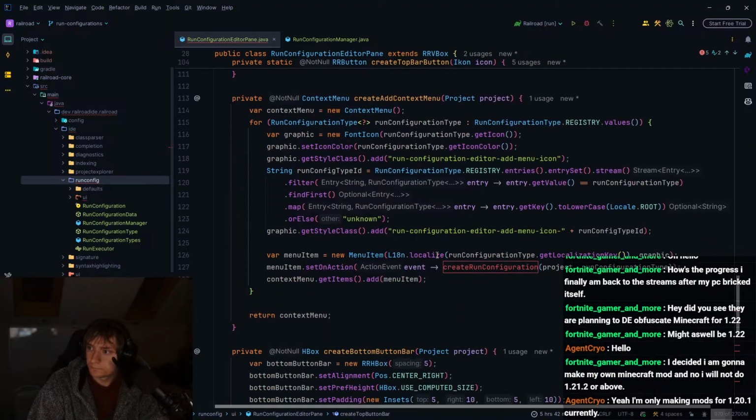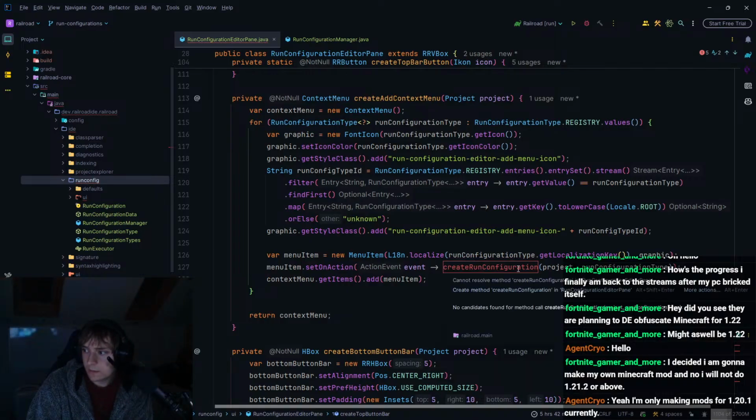Okay, so the next thing is this. So this calls create run configuration. Let's see what that used to do. Create run configuration. Okay, so that actually went ahead and created it, and then just added it to the tree view pane and then proceeded to select it, right? I think that's basically what we want it to still do. I don't see why it would do anything different.